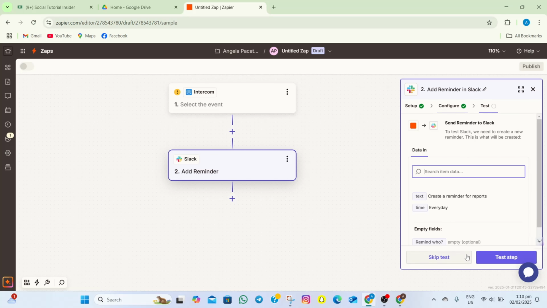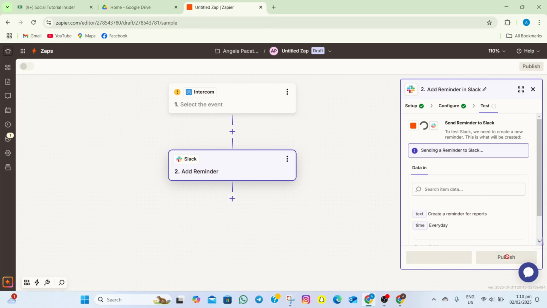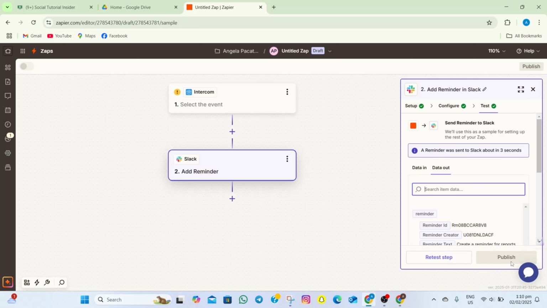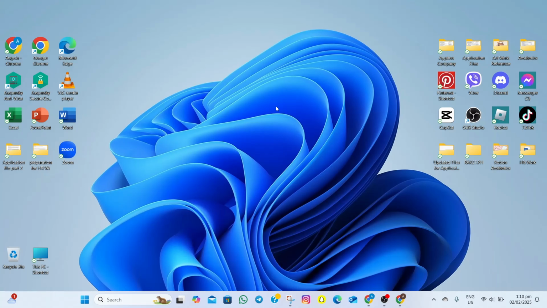And then the last step is we'll have to take the test. In here, we'll have to tap on this one. And then once you're done with the test, you will now see this option publish. All you need to do is to tap on this one to completely integrate Intercom with Slack. So that's how easy we can integrate Intercom with Slack.